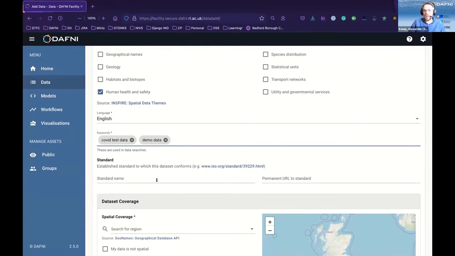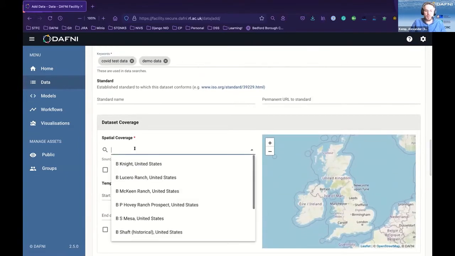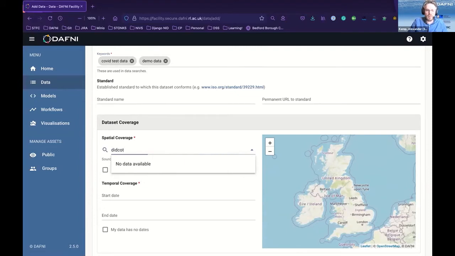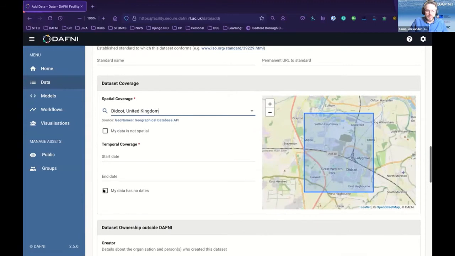Any standards that you have associated with your data set, you can put in here, and any spatial or temporal coverage. So for demo purposes, I'll put in the office. And I'll say I don't have any dates.